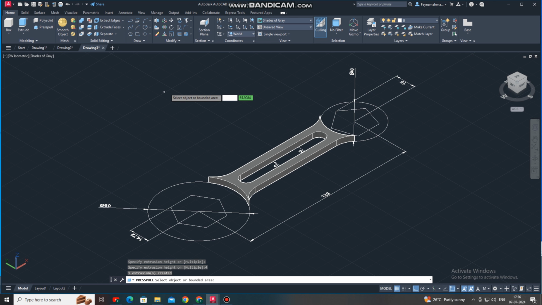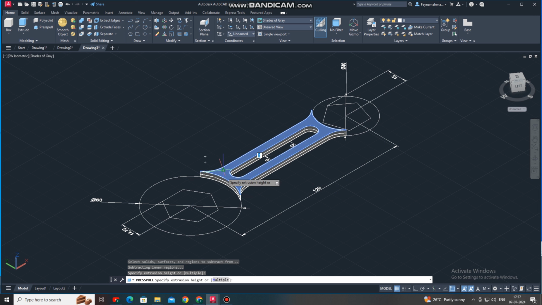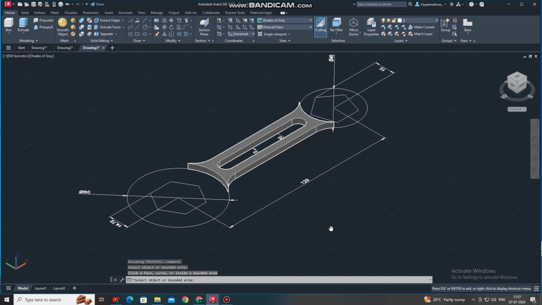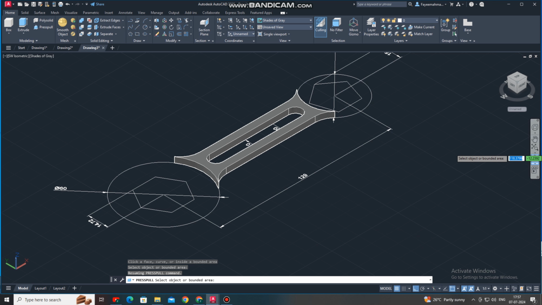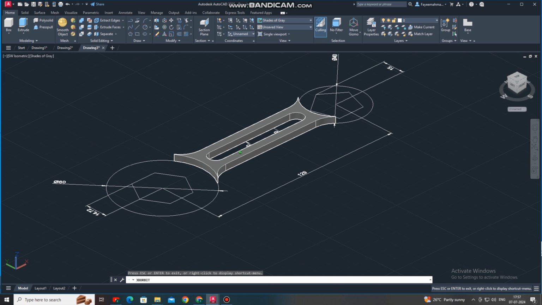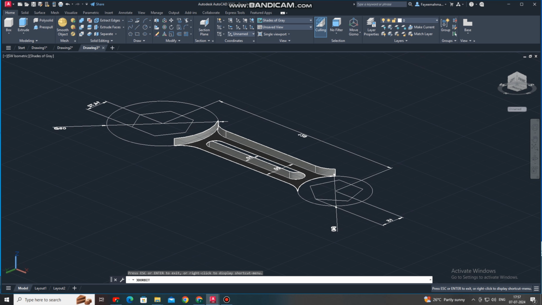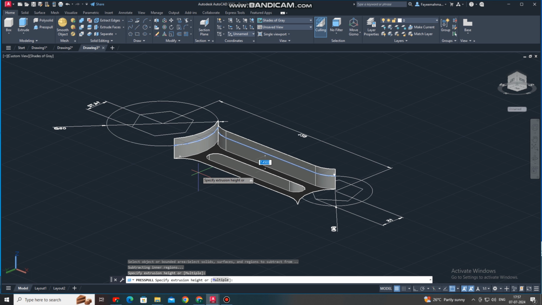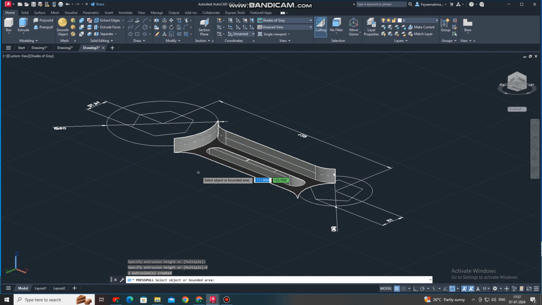Okay, so here again go to the press pull command and just select this one and make it press pull of this one. Just first we will rotate, so go to the 3D orbit and it will be rotated this one like this. Again we will go to the press pull command, select this one and just press below side, we will keep it 4 mm also.